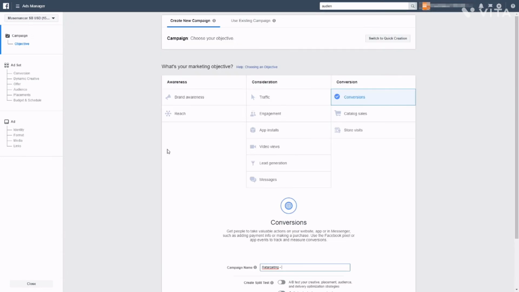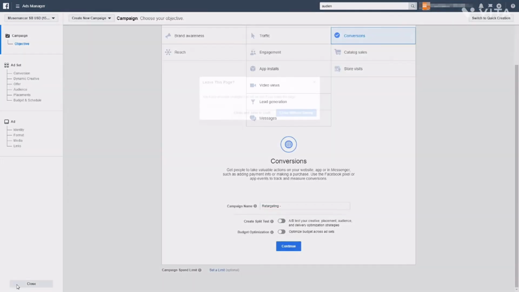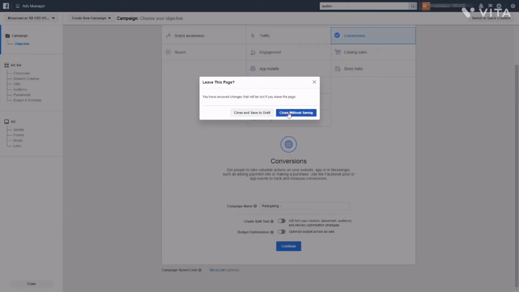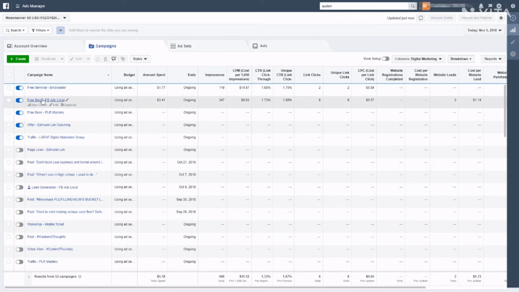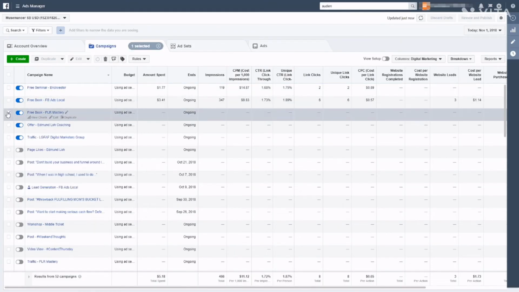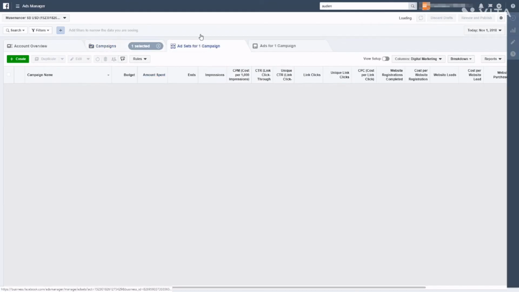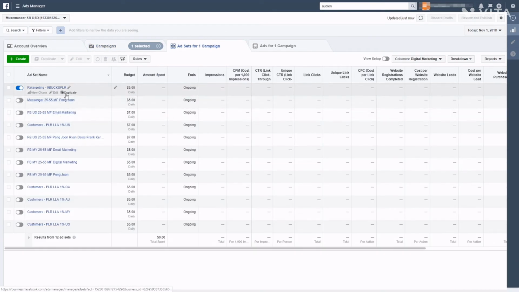Now I'm not going to actually do this because I want to show you an existing one that I had already done, so it's easier for you to see. So right here, this is one of my retargeting campaigns, and this worked pretty good.